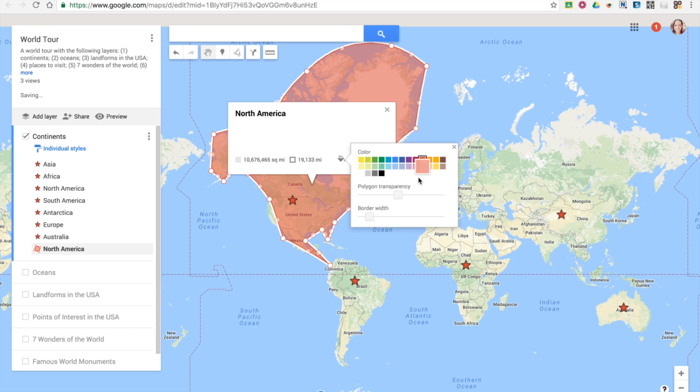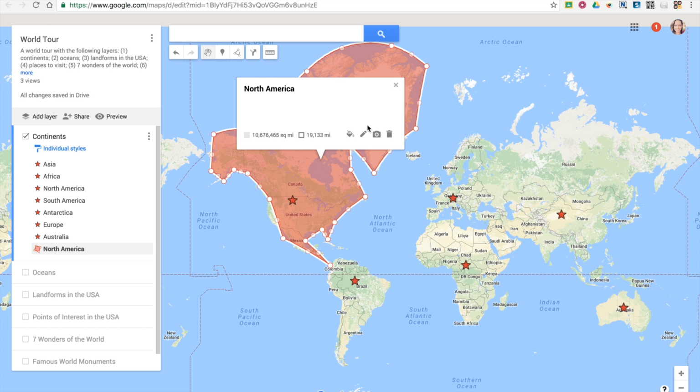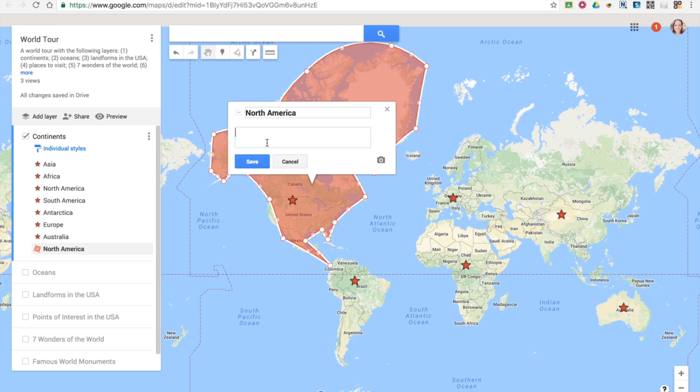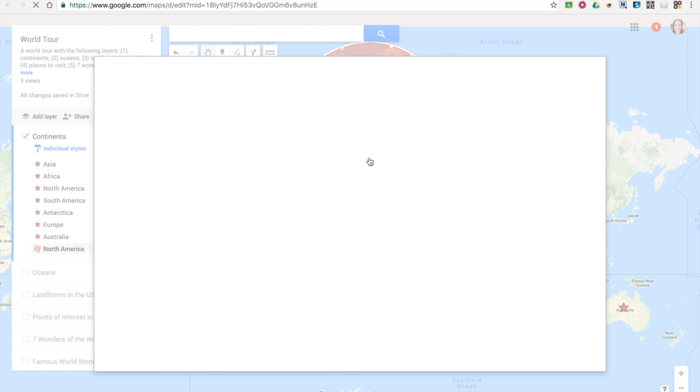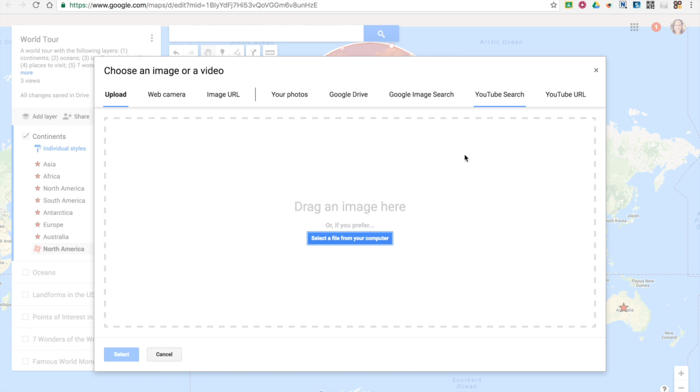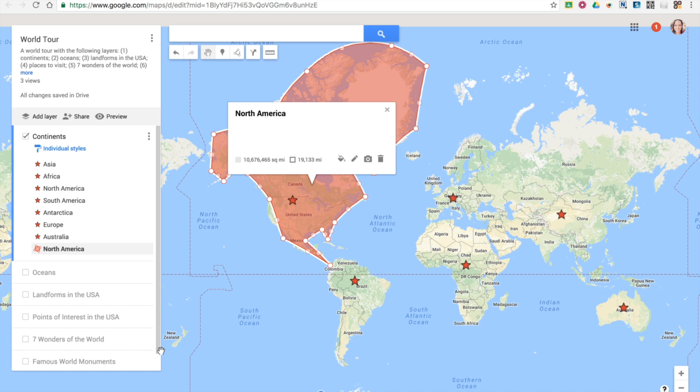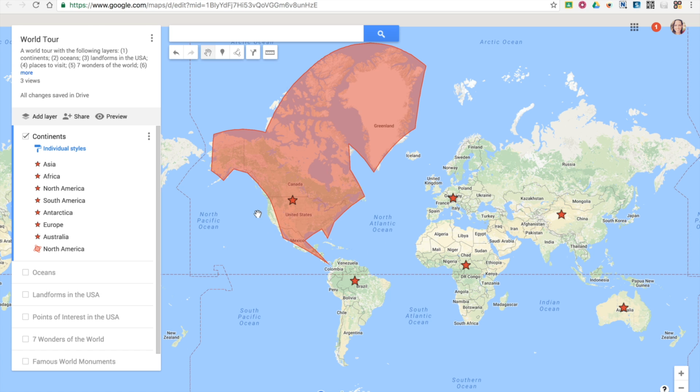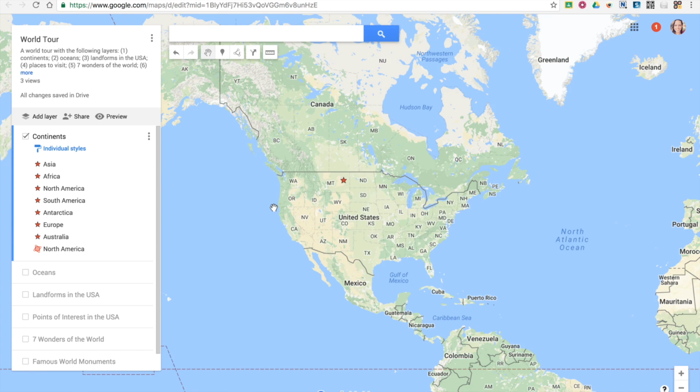So now that I've done this, I'm going to click outside of that, and notice I can come back here and I can edit. I can add a description just like I can with my markers. I can also add my multimedia with images, and I can add videos, just like you can with your markers. Very, very similar.